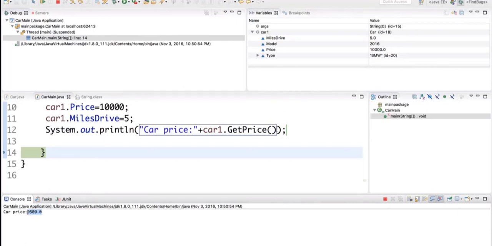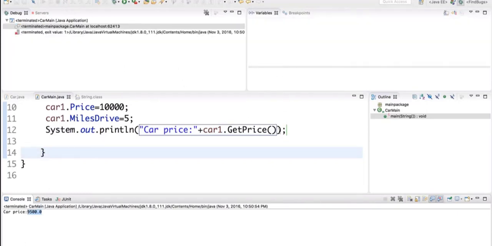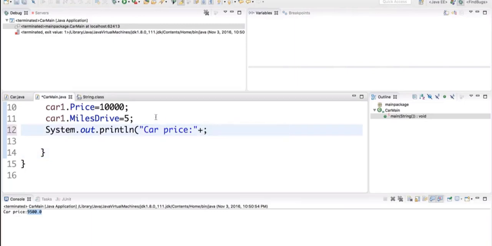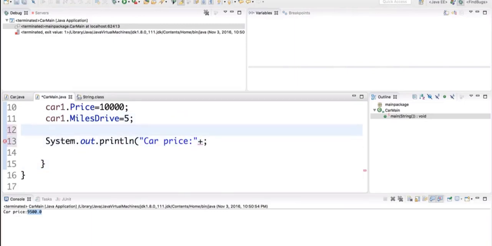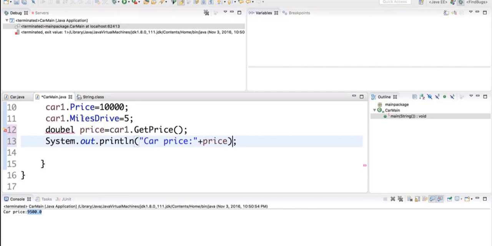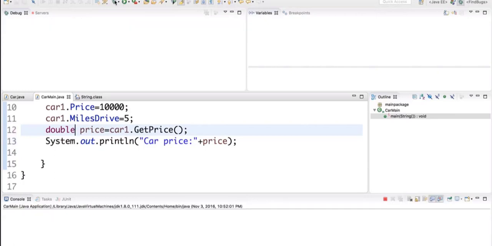If you want to see it in more detail, like how the car price comes about, let me open a bracket here and say double price equal, just to make it nicer for you so you understand how the work is done. Let me print it in this way and make sure the double is right. Okay, hopefully now it's good. So save it, rerun it again.